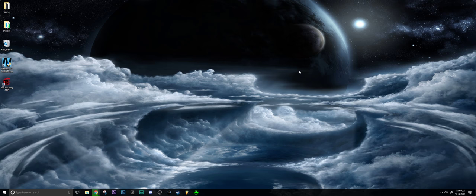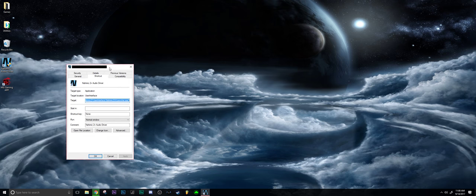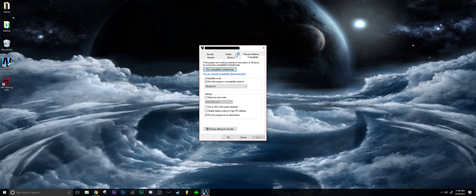Pretty much after that, it's just compatibility troubleshooting. We'll go ahead and right-click on Nahimic 2, go to Properties. We're going to bring this to the center here for you guys. Click on compatibility. It's up to you if you want to run the compatibility troubleshooter. Just to save your time, it did not work for me, so this is what I did manually to get this program to work.